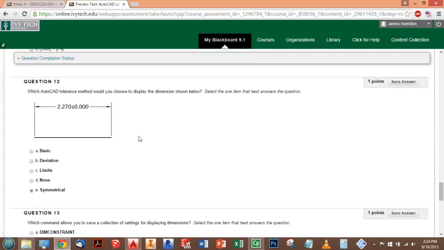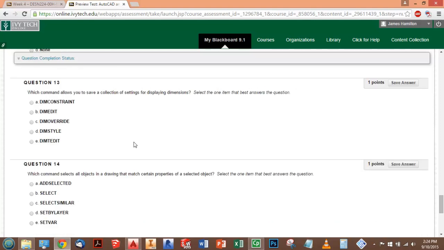So moving on to 13, which command allows you to save a collection of settings for displaying dimensions? Select the one item that best answers the question. And at this point, we've used this menu a number of times already, and that would be the dim style menu. So hopefully from the last several questions we've done, you've seen how all of my dimension settings are controlled by dim style.